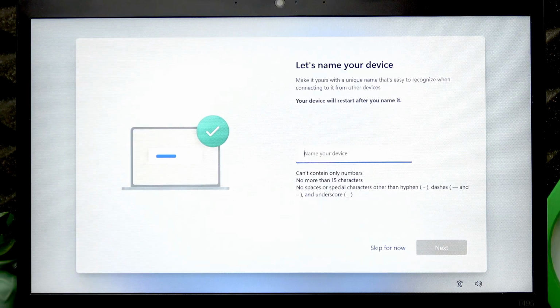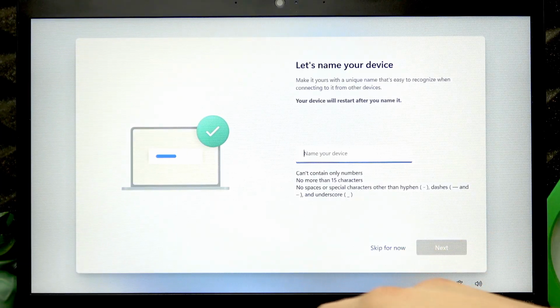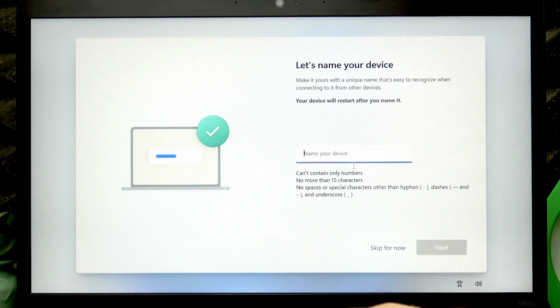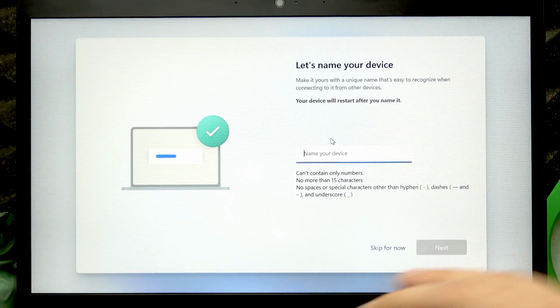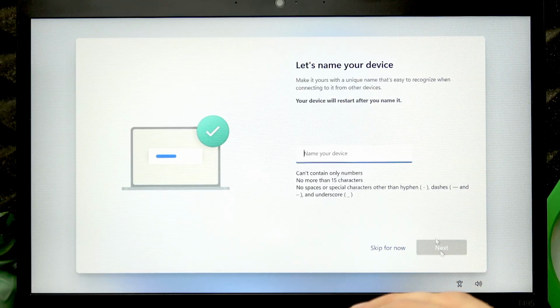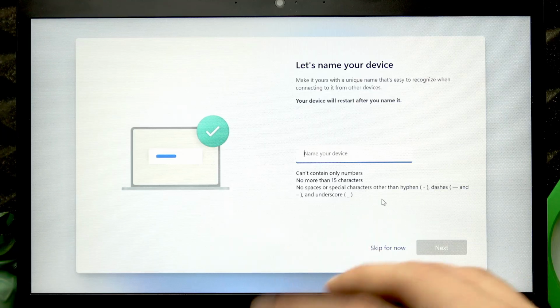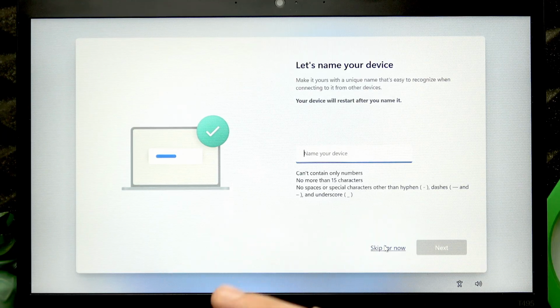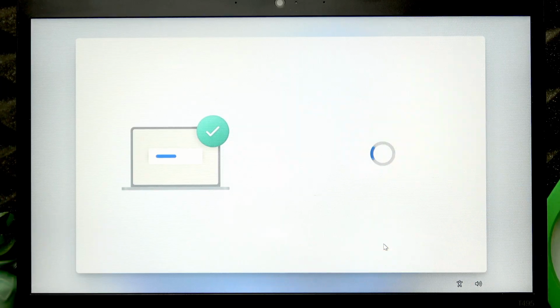After that, you're gonna have to provide a name for your device if you want to. Your device will still be named somehow if you don't give it a name, and you can also do this later in settings. Once you name your device, you have to click next and then wait until your device is restarted. Otherwise, you can skip this step for now by clicking skip for now.